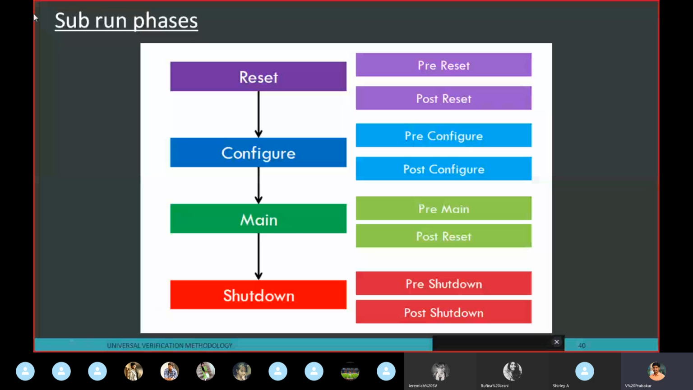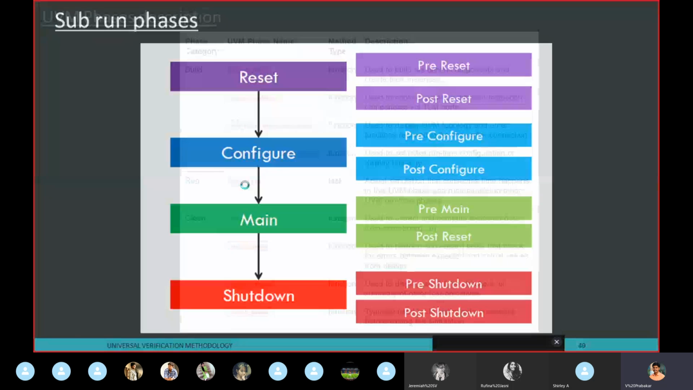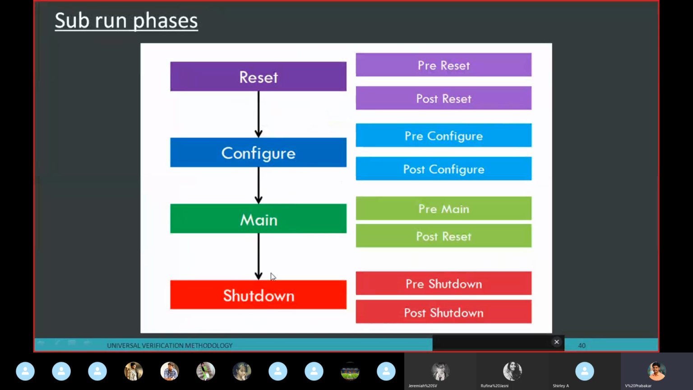Then run phase is subdivided into reset phase, configure phase, main phase and shutdown phase. If you want, you can explicitly mention these phases. Inside the run phase, you can mention the reset phase and perform the reset operation. In the configure phase, function void configure phase, you can write the configuration steps. In the same way, main phase and shutdown phases are there.